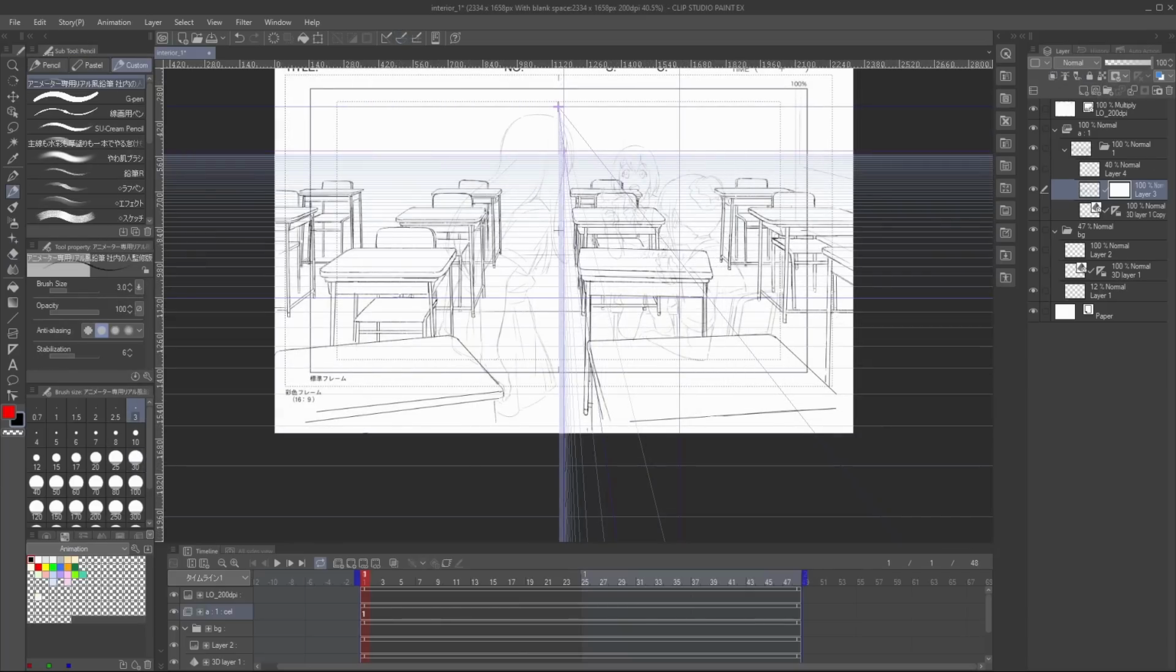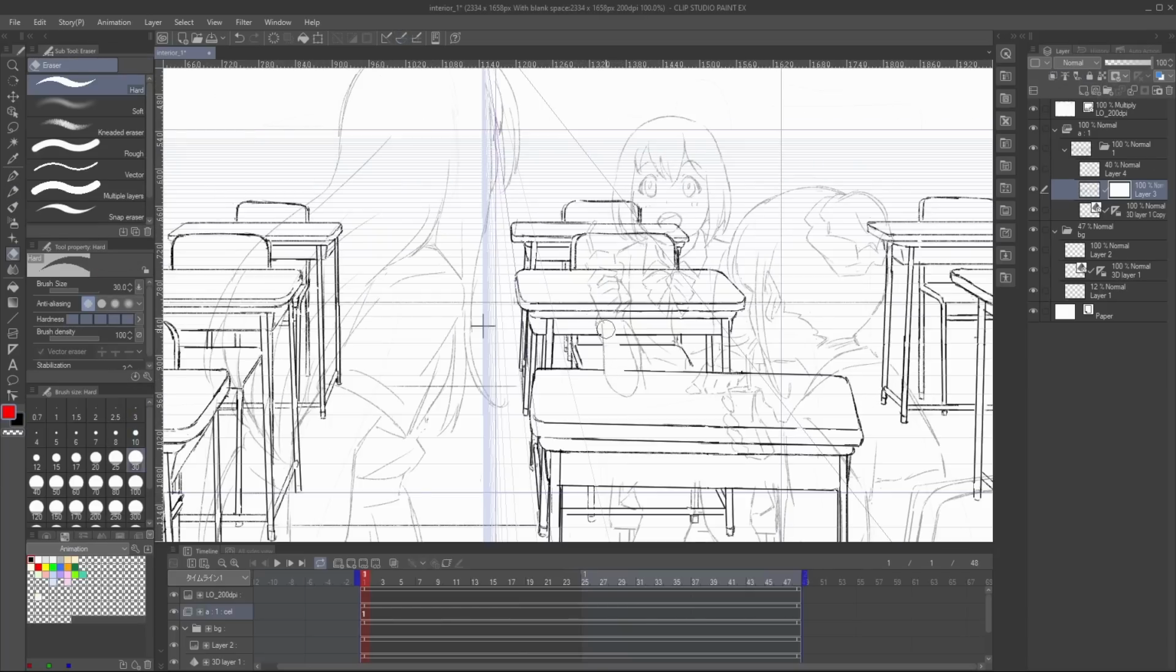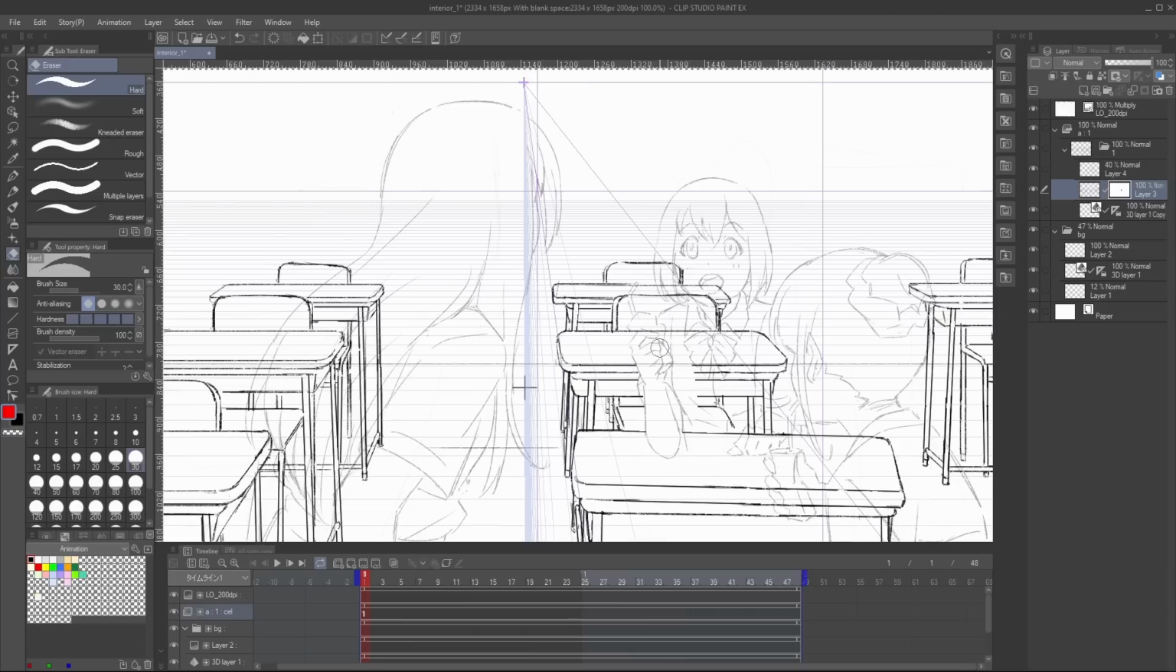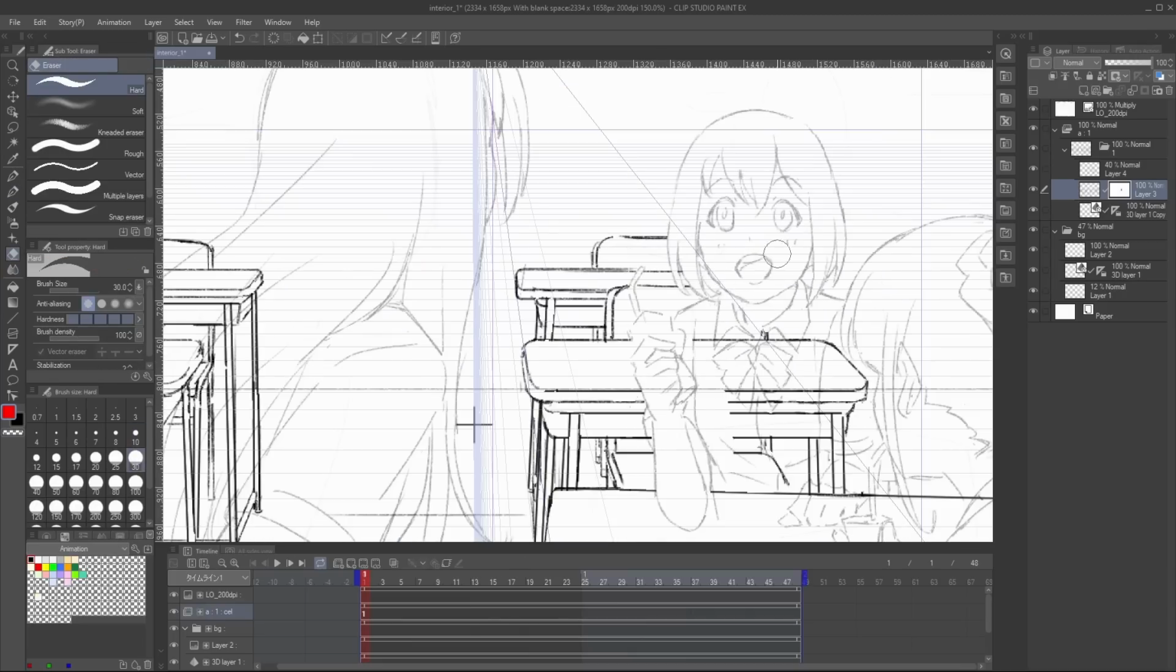To get the layering working, here I created a layer mask on the line work and erased part of the mask to remove that part of the layer.